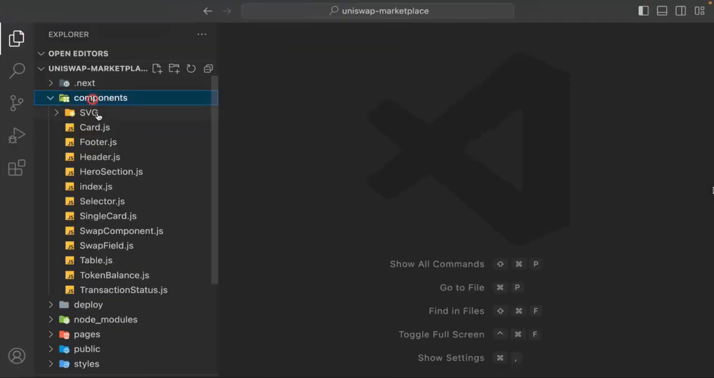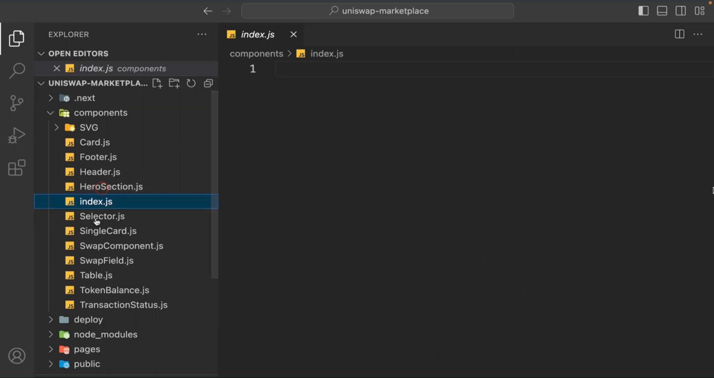We have all of these components. Now what we have to do is simply import all of these components, including the icons, here in the index.js file, and we're going to simply export them from here.